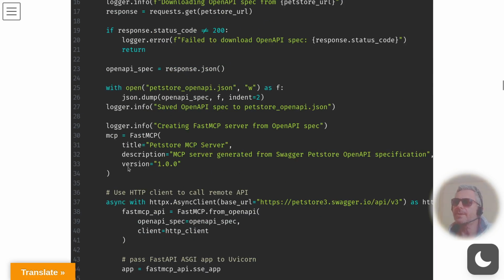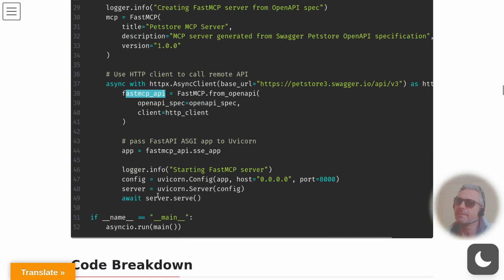Going back to this, we've got MCP equals FastMCP, so we're instantiating a FastMCP object, and then we create from OpenAPI. We then have our fastmcp_api, which is what becomes our app. Our app effectively becomes our MCP server. That's how I distill it down.